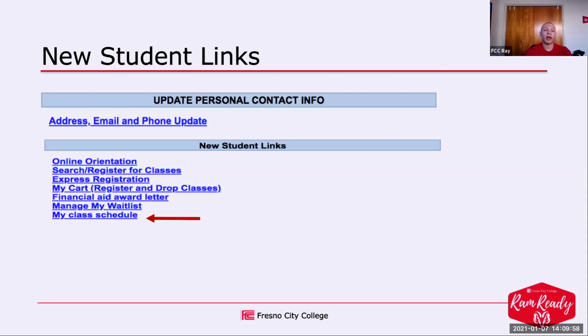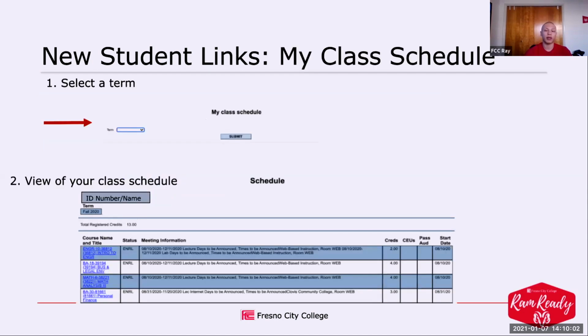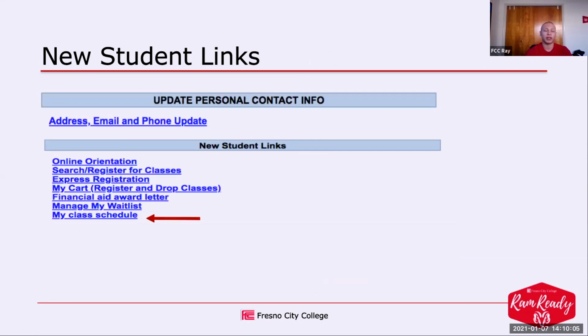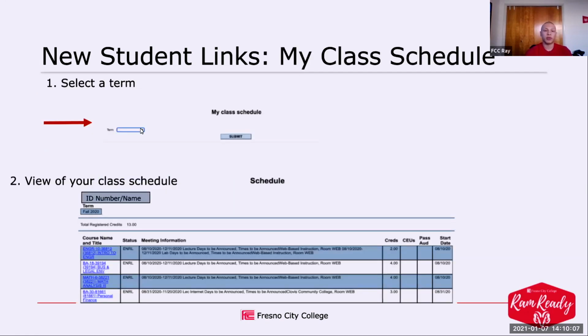And then right below that is my class schedule. So once you register for your classes, you can hit that link there and it'll show you your class schedule for this semester. So the term you'll be selecting is spring 2021. And you hit submit, and at the bottom, it should show your class schedule, what it would look like, the times, dates. It also shows the credits, the start dates of your classes, so you don't have to worry about that.